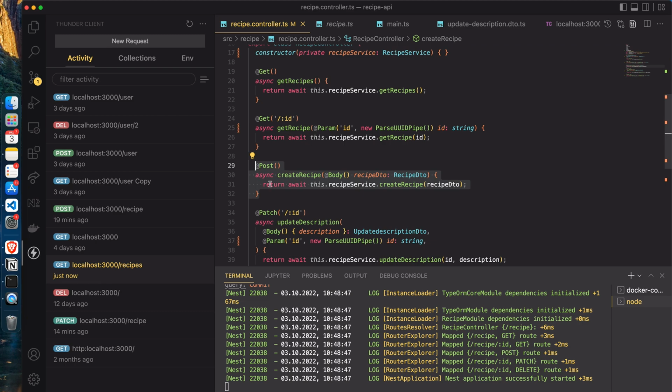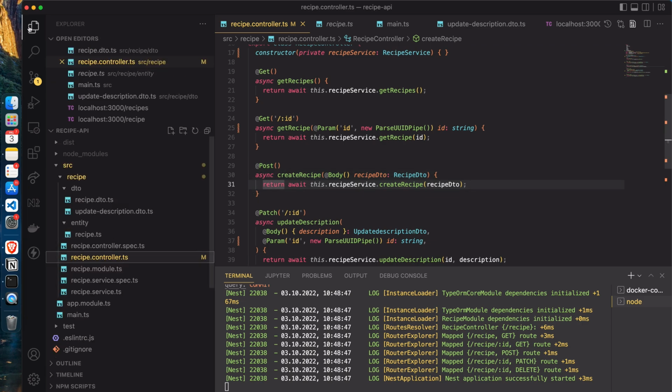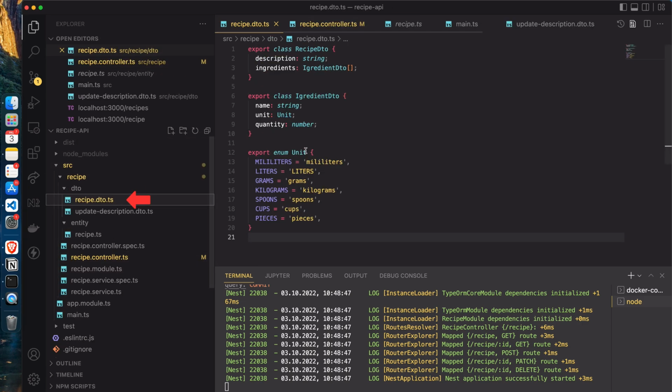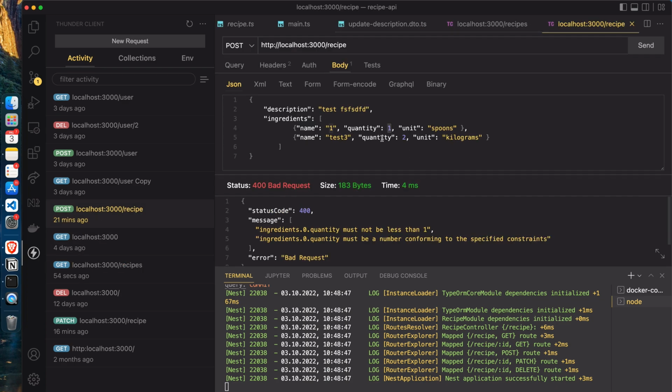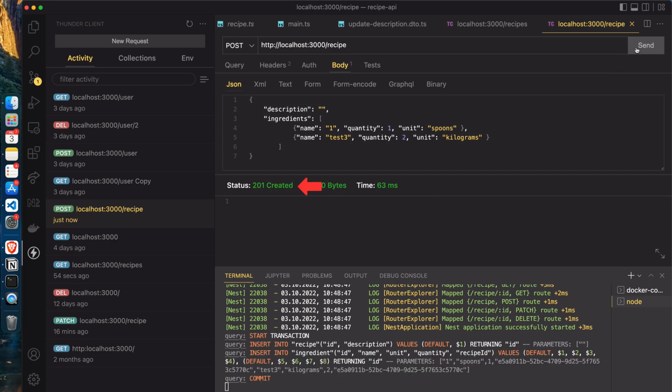To accomplish that, let's move to the recipe DTO file and think shortly what we want to protect. In my opinion, there is no sense of having a recipe without a description or a recipe missing ingredients. We have to make them mandatory. Currently, I can save the invalid recipe without receiving any errors. I'd like to see a bad request response instead of a 200 status.